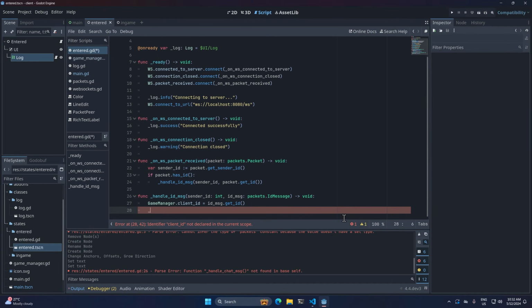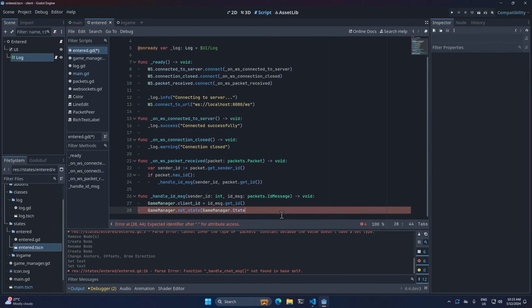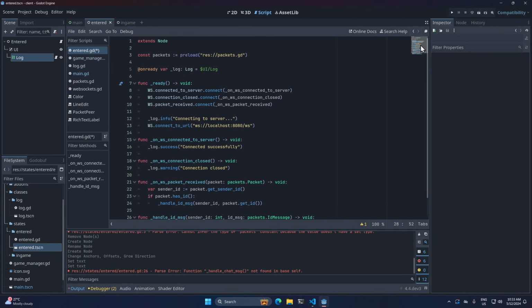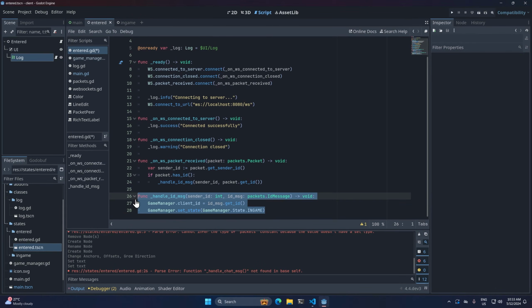And then we're actually going to set the state. So game manager dot set state. And then we're going to access the game manager's states enum, and choose the in-game state. So this is basically just a copy and paste of what we had in our main.gd file, except now when we receive an ID message, we're going to use the game manager to set the client ID, and then use the game manager to set the state to the in-game state, which we can create now.